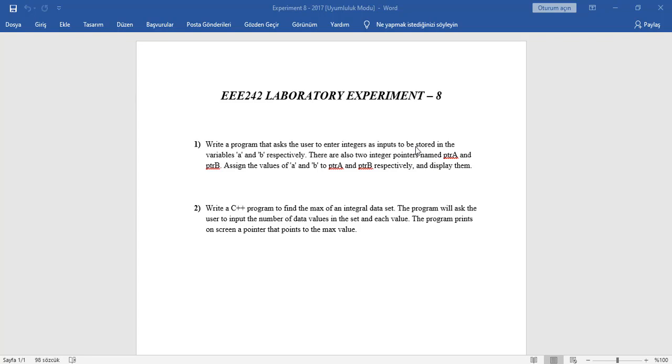Today's topic is about pointers. We will learn how pointers work and how we can use them. Let's read our question and pass to writing code without wasting time.